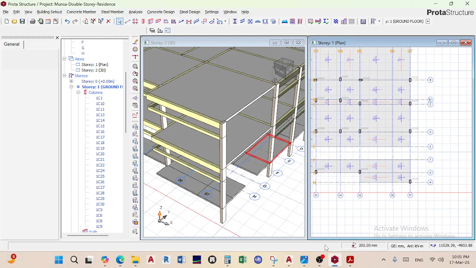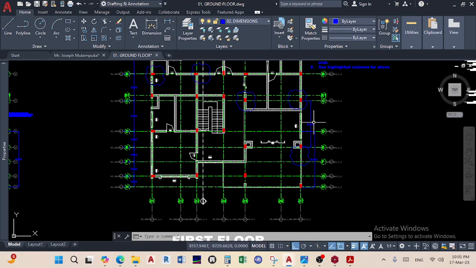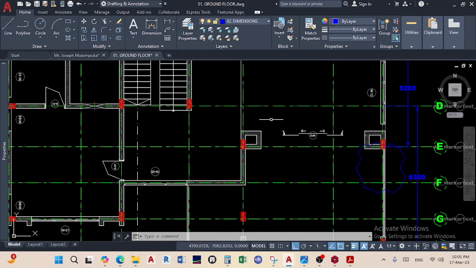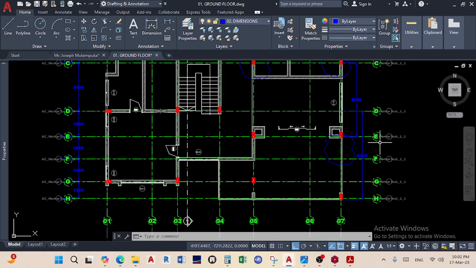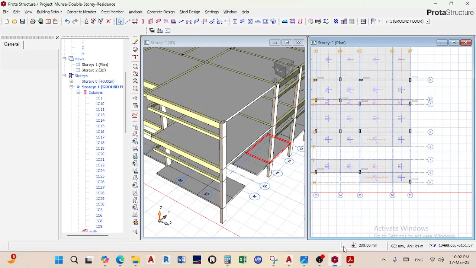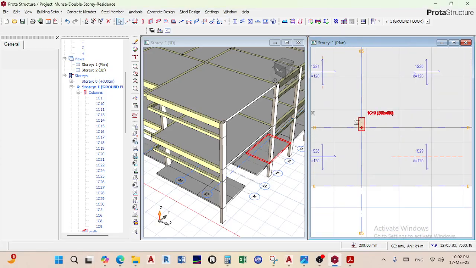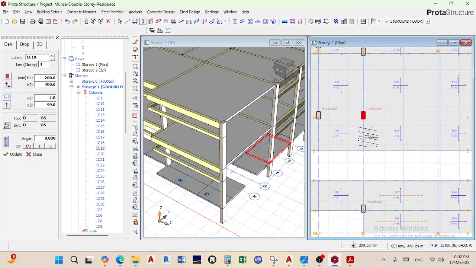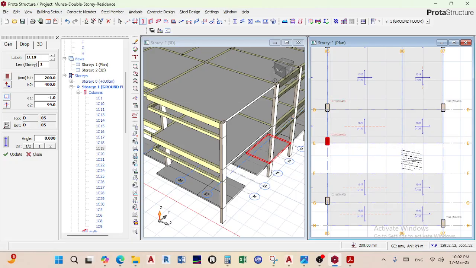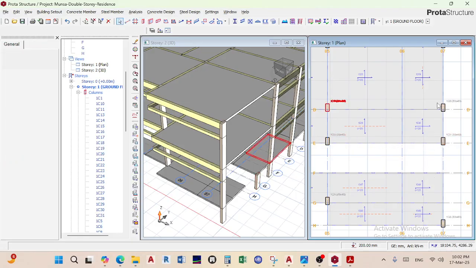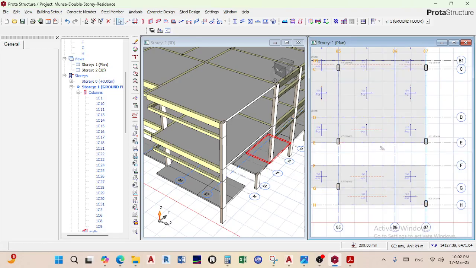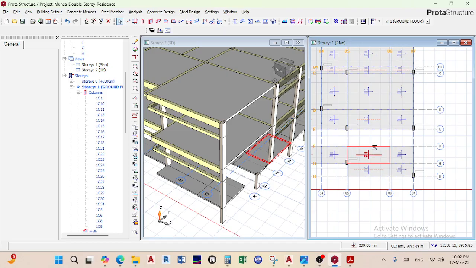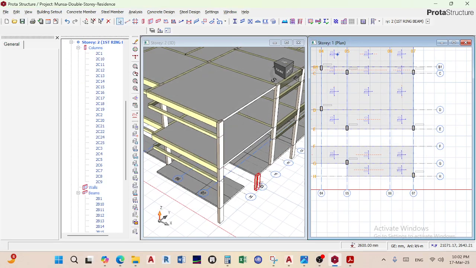Because of this, I'll go to my AutoCAD and check. We moved all the ones that were at D, we put them at E, which is E5 and E7. So on Prota here, I'll select this one, open properties, and put it here and also here. And then I'll have to delete this one and this one on every floor like that.